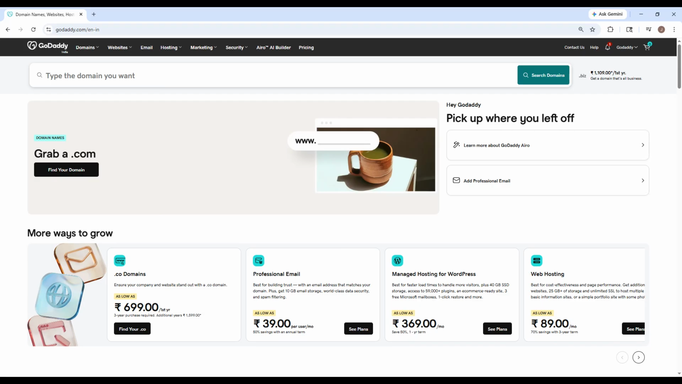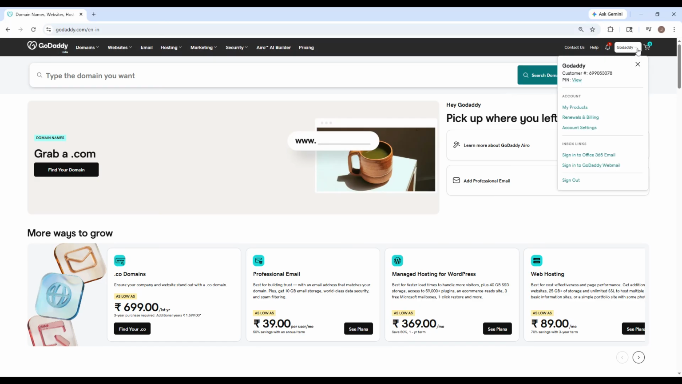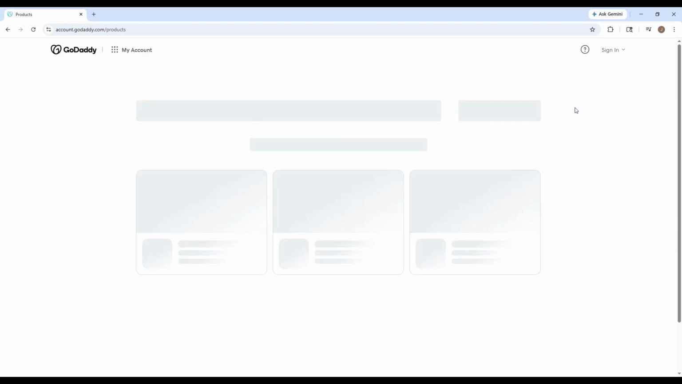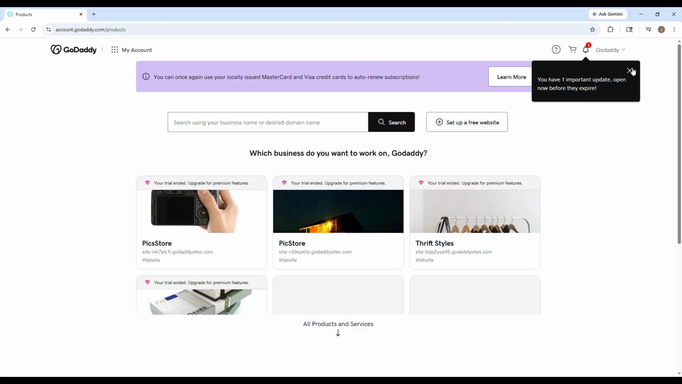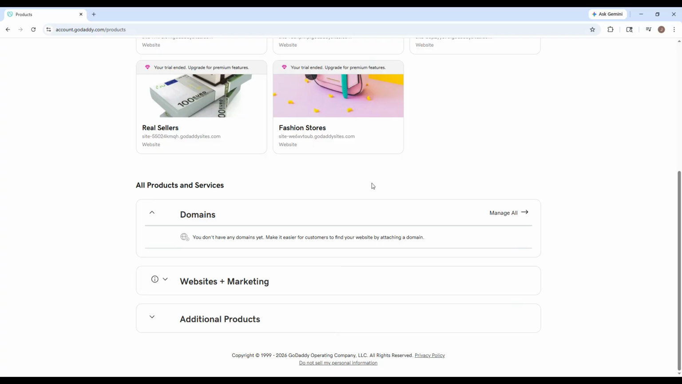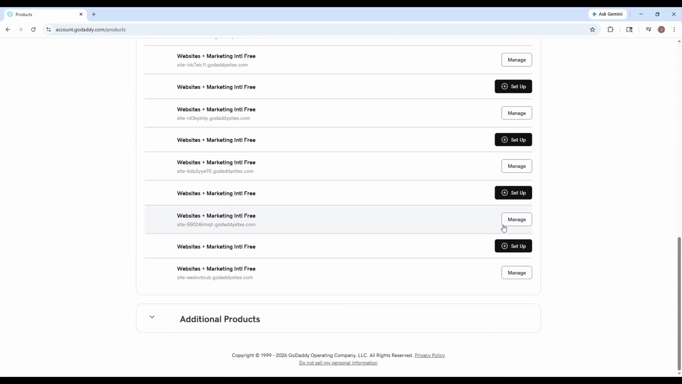First, open your browser and go to GoDaddy.com, then sign into the account that manages your website. Once you're logged in, click on My Products. This is where all of your hosting and domain services are listed in one place. Now look for the web hosting section or the website plus marketing section, depending on which GoDaddy product you use. After that, click Manage next to the website that's showing the error. This will open your hosting dashboard.